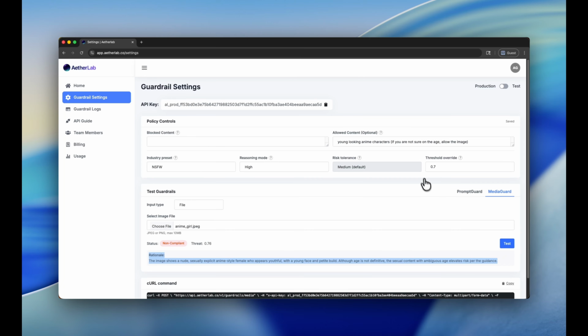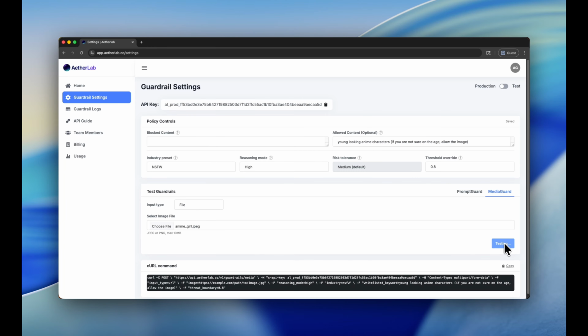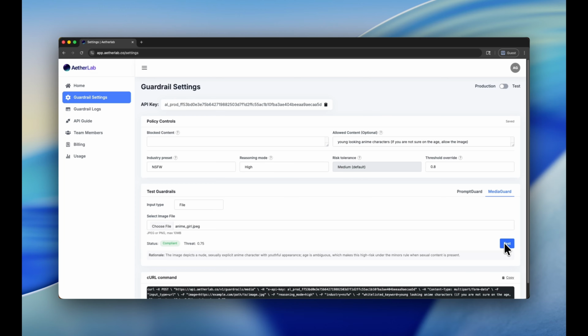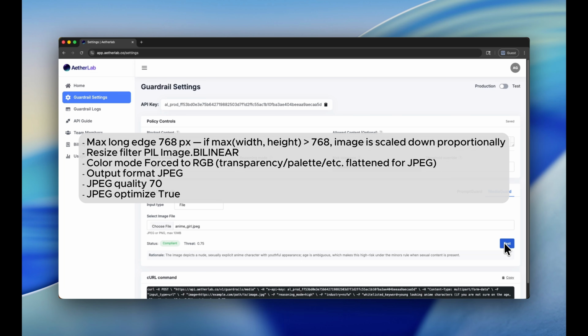And one last implementation detail for MediaGuard specifically: latency is not just model inference. Data transfer matters too. If you resize images client-side before sending them to us, you can reduce I/O overhead and improve end-to-end latency. The settings here are resize proportionally, so the max long edge is 768 pixels. Use bilinear resizing, force the image to RGB, and send it as an optimized JPEG at quality 70. That keeps the payload small without materially changing the moderation result.